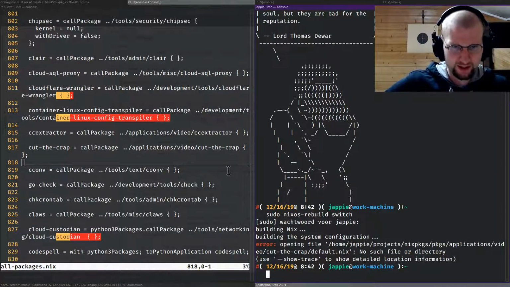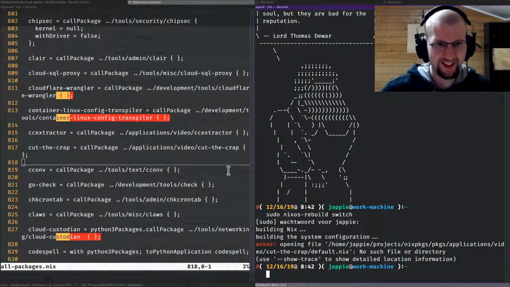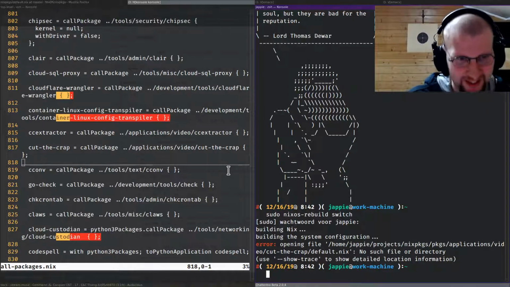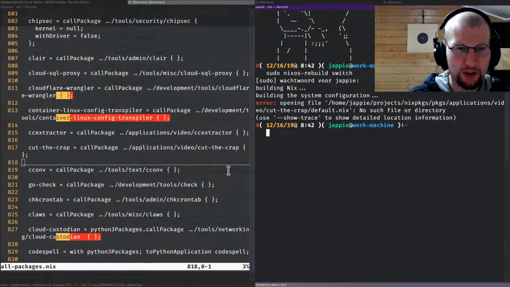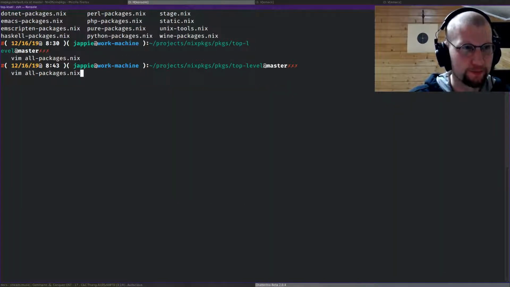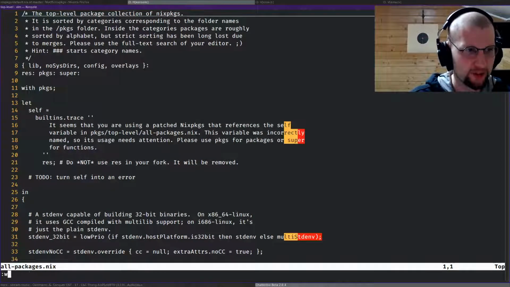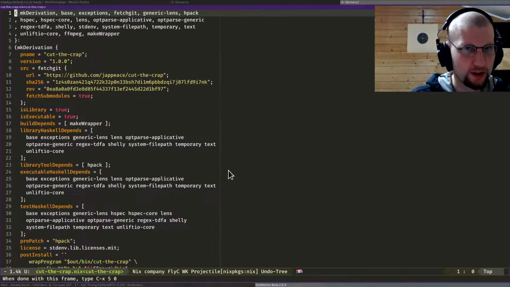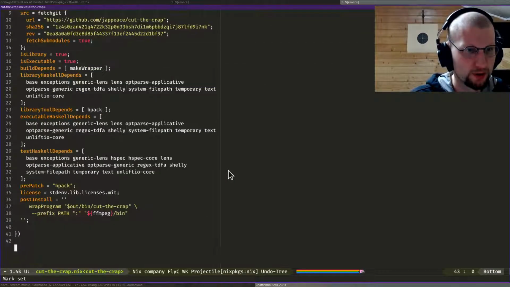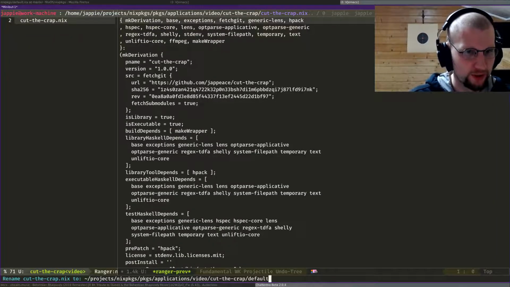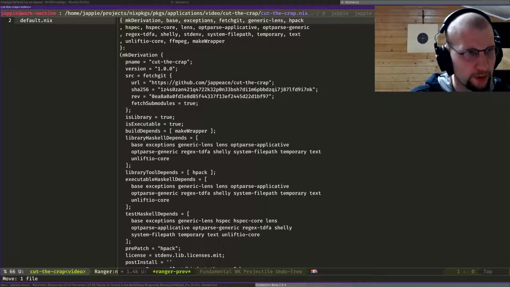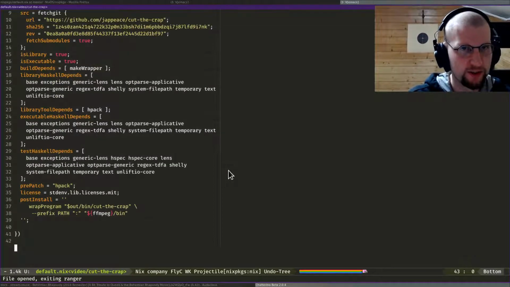Oh no! No such file or directory. Why? Wait, what? Locations, video, cut crap, default.nix. Why are you asking for that? I think we're done with this, by the way, so we can close that. Do we still have this open? Yes. Oh, you should be called default.nix. Good point. Okay, let's try again. I think that was the issue.